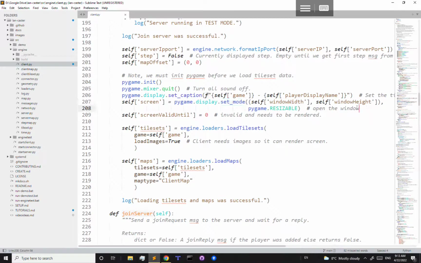So this call right here will actually open the window. This is still in the init function. And then after that, we load our tile sets and we load our map data. We store those again inside the client object, so that will all be loaded. And that's the end of the init. So at the end of the init, we have communicated with the server, joined the game, opened the window, and loaded our tile sets and our maps.